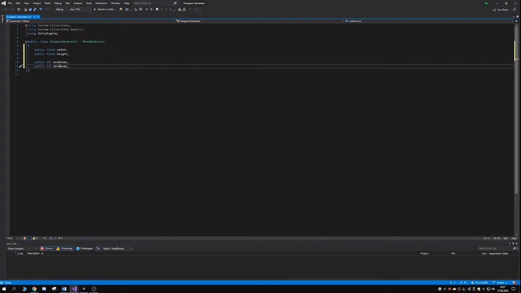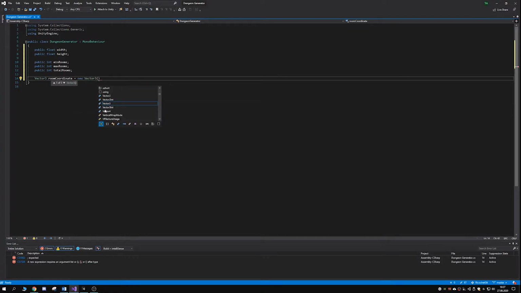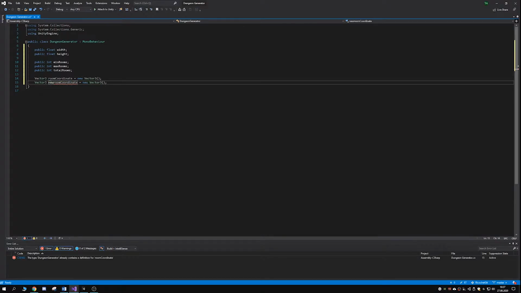We will choose a random number between these two, so we will also create a variable to hold that value. Since I want to see the value in the inspector, I've also made this variable public. So public int totalRooms. We will need a variable for the coordinates of the first room that we want to generate. This will be Vector3 roomCoordinate equals new Vector3. We will also need to store the coordinates for the next room that we'll create, and it will be a Vector3 newRoomCoordinate equals new Vector3.